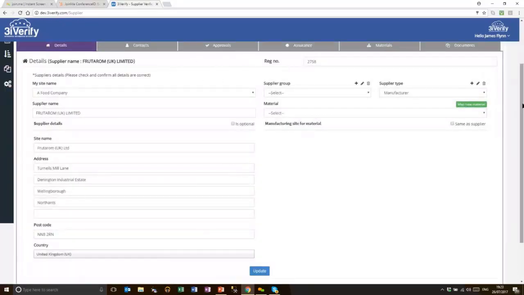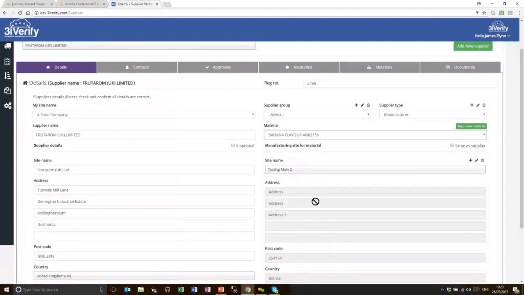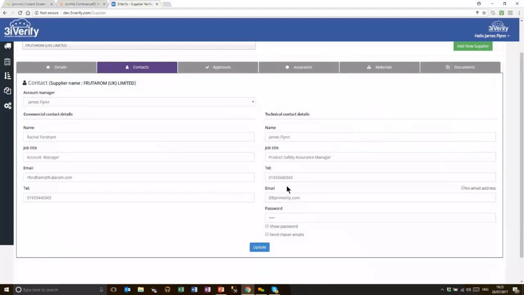So here in the supplier section, we have a number of areas to manage that supplier, including the material and its manufacturing site, which may be different from the actual food company details itself, in the case of a trader or a broker or a wholesaler, for example. We've got contact details in here. So this is the email address that the questionnaire is going to be sent to. I'm the account manager, but I've got a different email address set up for that. And the technical contact has got a password.